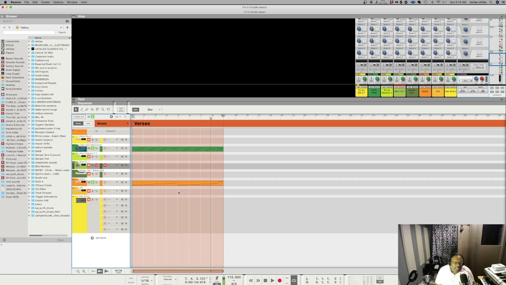patch from Reason. Now what I'm going to do with this is add a rhythm to it, and I'm going to use my cajon. I'm going to play this live because I want that cajon feel in the verse. I'm really feeling that. So I'm just designing this thing as I go.